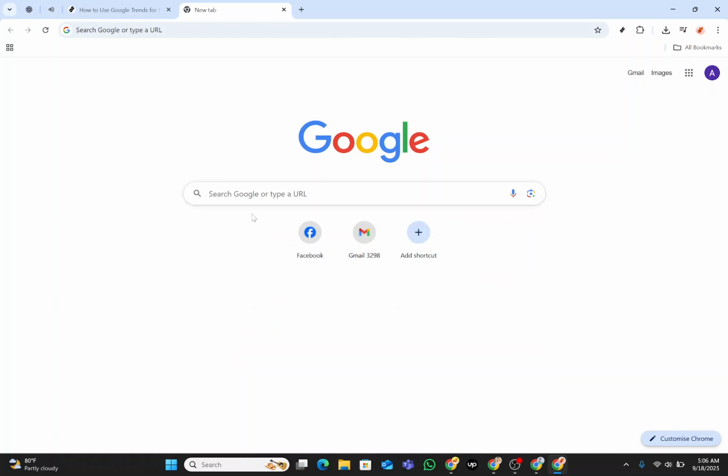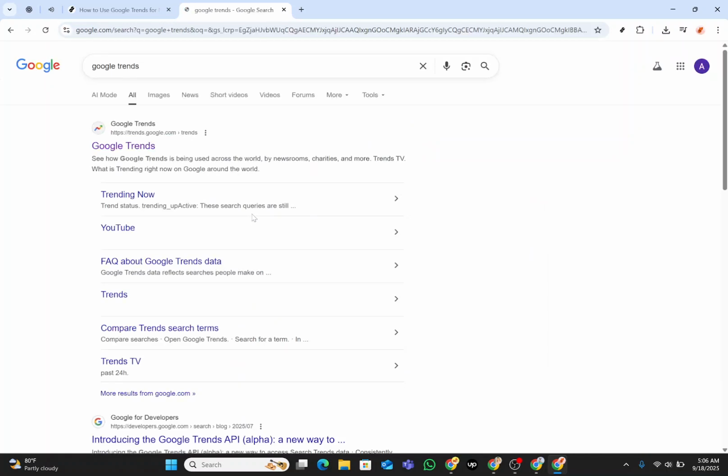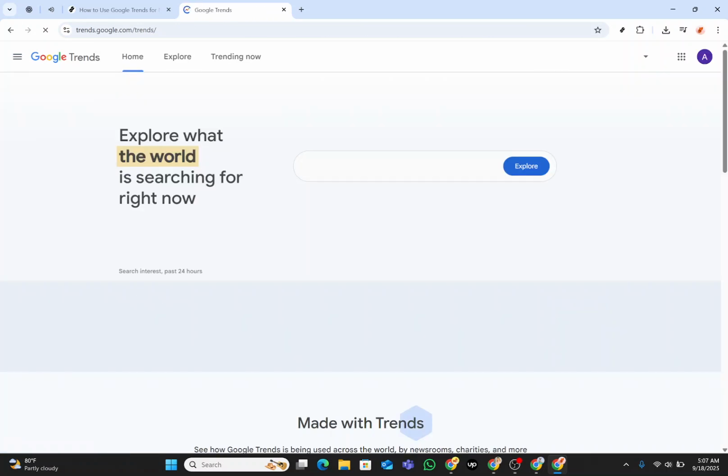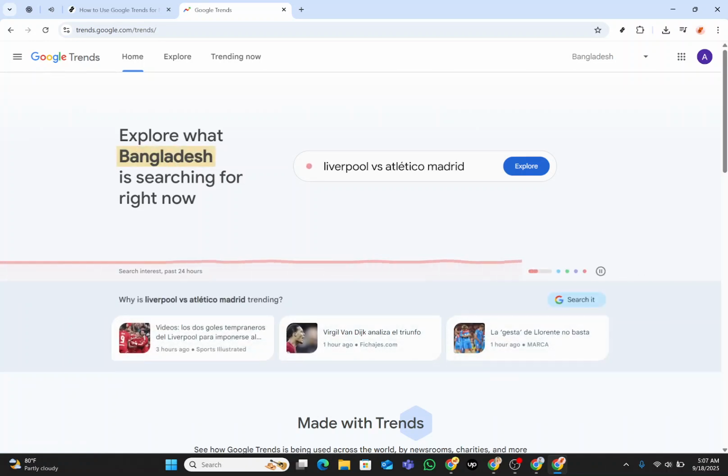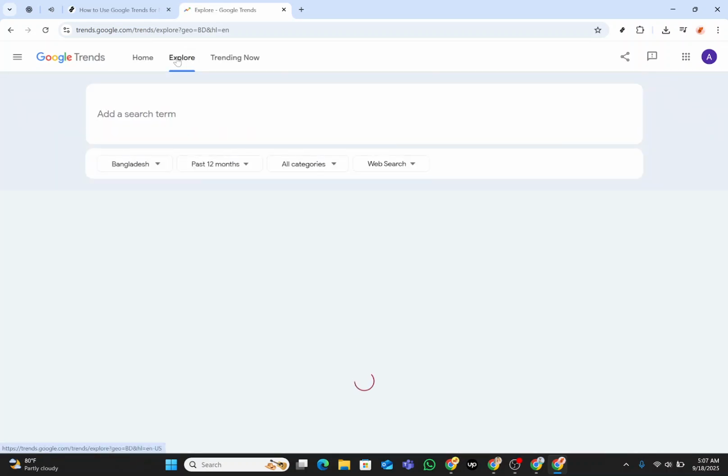First up, you'll want to navigate to Google Trends. It's as easy as opening your browser and searching for Google Trends. Once you've done that, go ahead and click on the first link you see in the search results. This will take you straight to the Google Trends homepage, where all the exciting data is at your fingertips. Once you're on the site, your next step is to click on Explore.